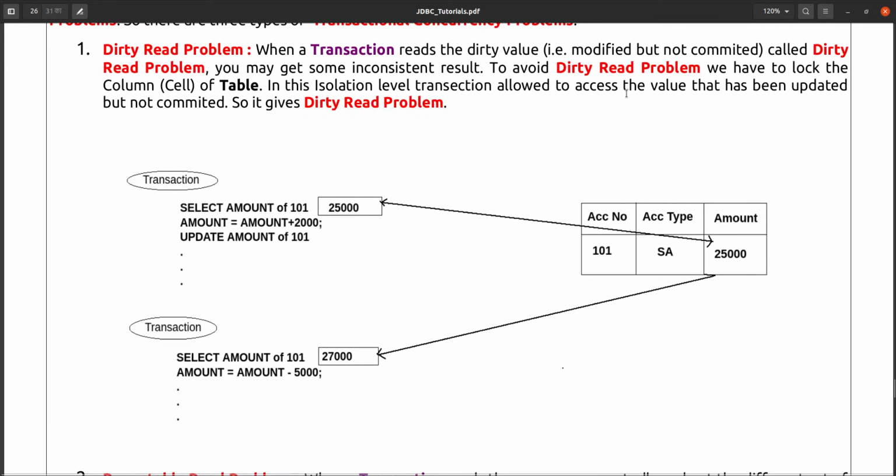So to avoid this dirty read problem, what do we have to do? We have to lock this cell, the amount cell. For this 25,000 only, we have to lock this column. If this column is locked, then no other transaction can read it until the first transaction finishes. This is the mechanism that we can apply. This solution says that you have to lock this column. Okay, so this is the dirty read problem.